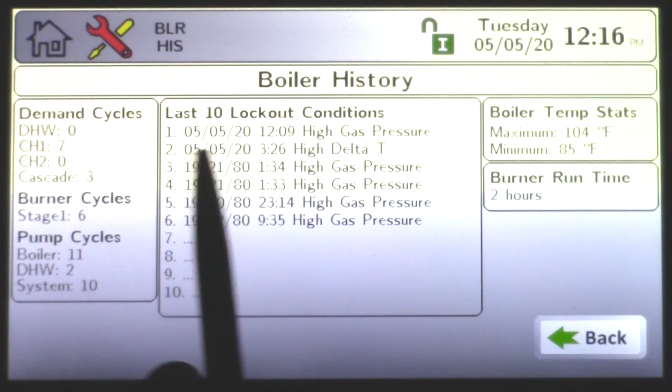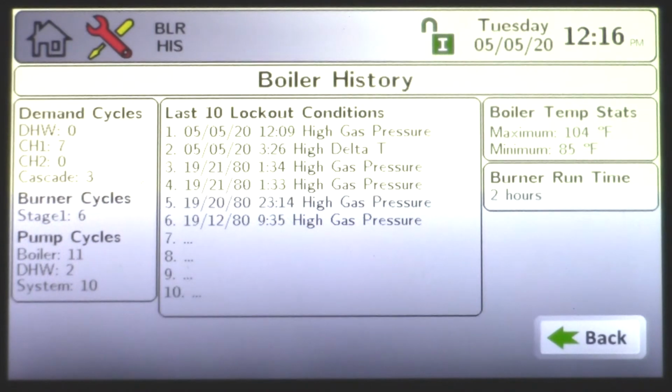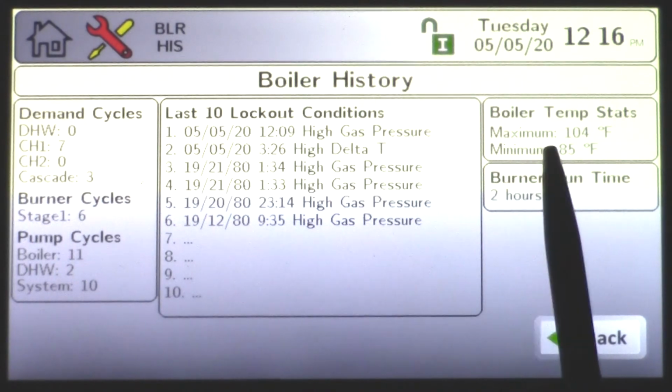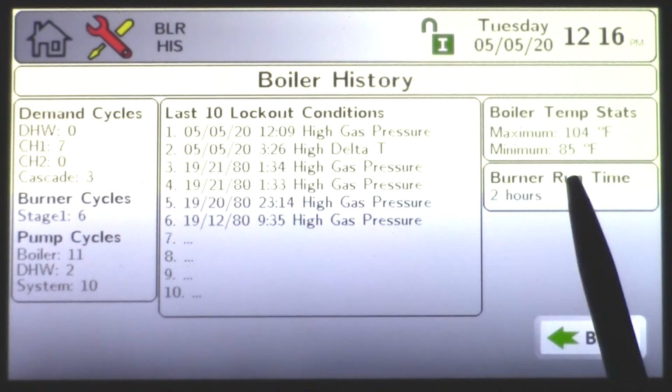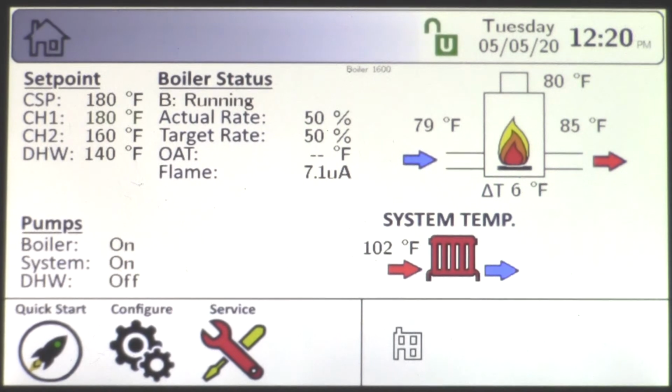You will have your date and times in here, providing you set up your date and time during the programming or commissioning. Over here, some more stats: boiler temperatures, so your maximums, your minimums, and burner run times. Next, we'll talk about restart, factory reset, and about. You can click restart, and what this is doing is rebooting the actual display, and it's checking the module, and it's going to go through its synchronization process. So now we're back to the home screen.